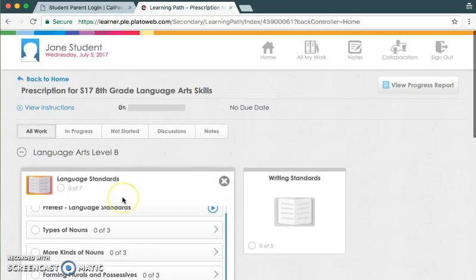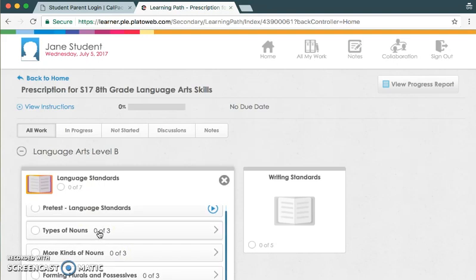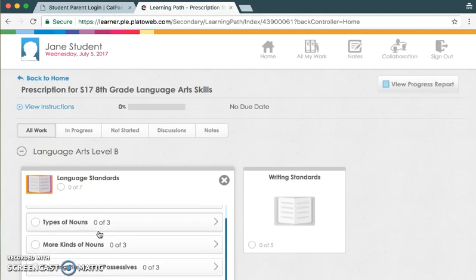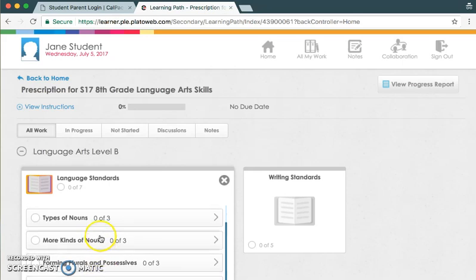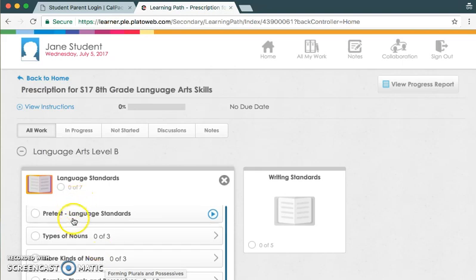And you'll see that you have 7 lessons in this module to complete. You have a pretest, types of nouns, more kinds of nouns, and so on. So the very first thing you're going to do is the pretest. Try your best on the pretest. This is like your second attempt to show us what you know.